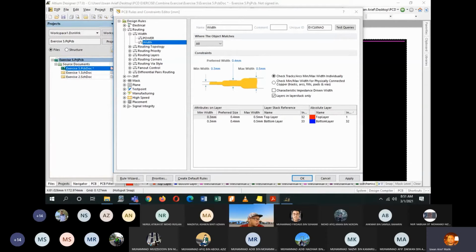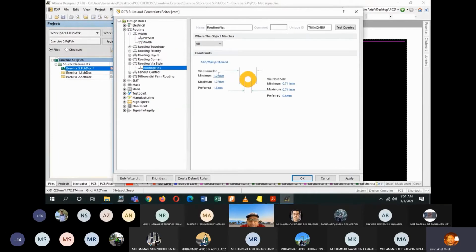Okay, and then go to vias. Okay, set the size of routing vias here to make sure that the diameter is always 2 mm. Okay, we don't want it too small, later it will be difficult. Right. Okay, via hole 0.8.